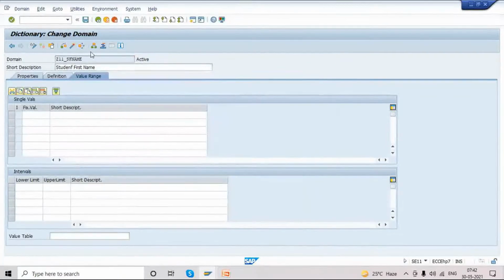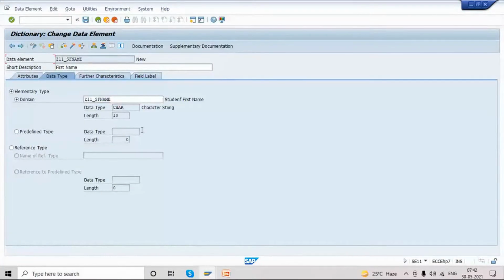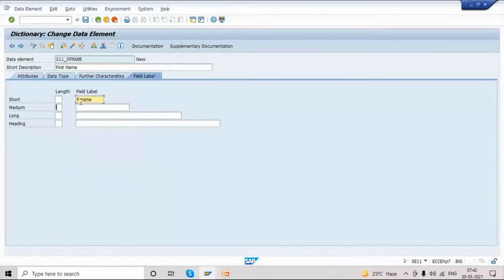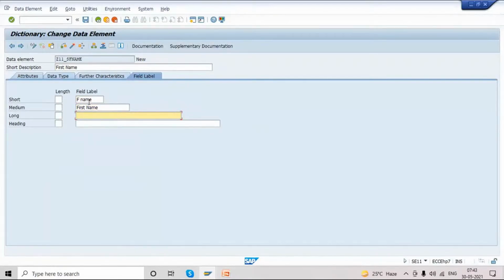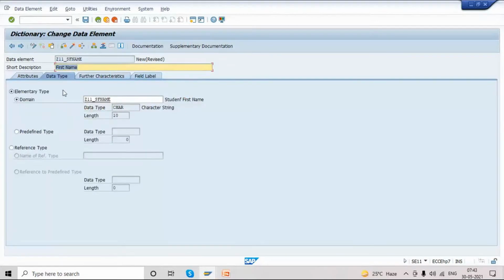Go one step back. Now see here at the data element page level, character 10 is updated automatically under this domain, because this data is coming from the domain. Next we have to maintain the field label. Next we have the resolution space. When it is overflowing here, then we can maintain shorter. If we have too much text, we can use the first name. Click on enter. Length is calculated automatically.